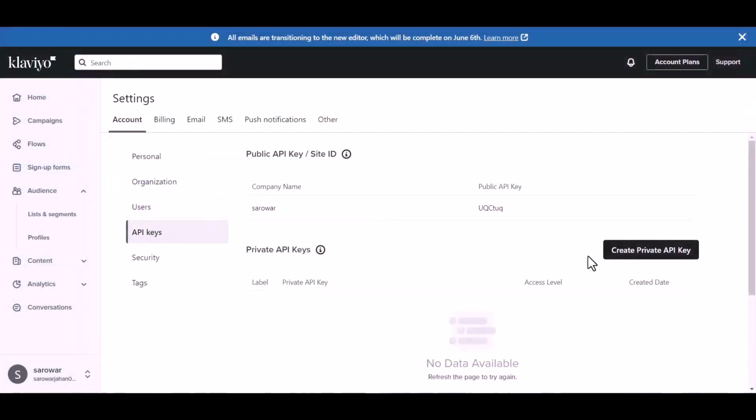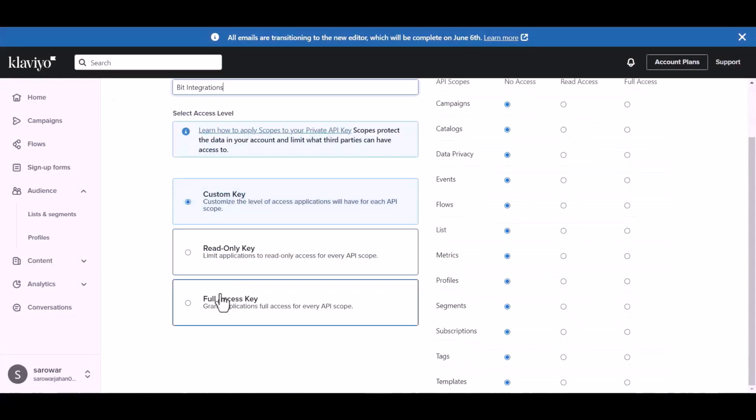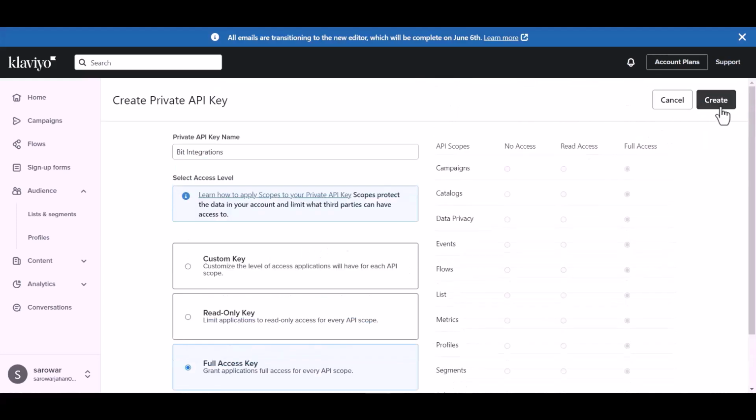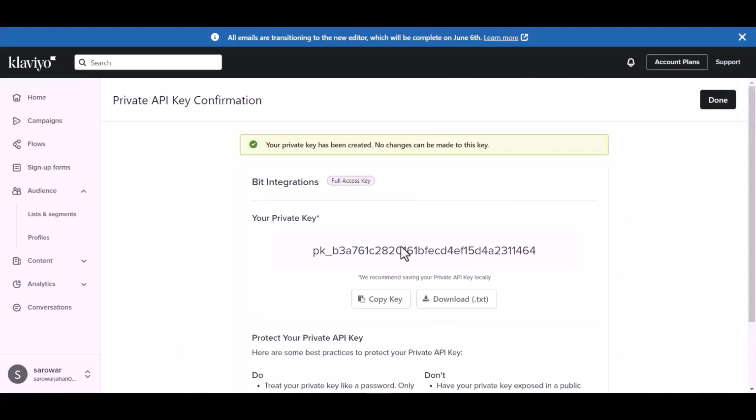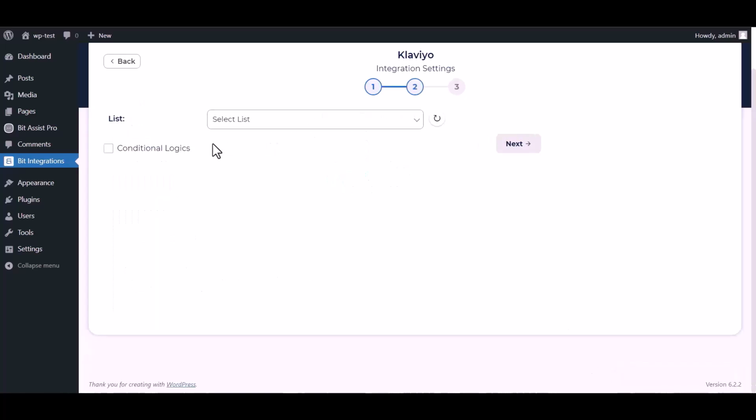Click on Create private API key. Give here API key name. Choose Full Access key. Create. Copy the private key. And paste it here. Authorize it. Authorization is successfully done. Now click on Next.